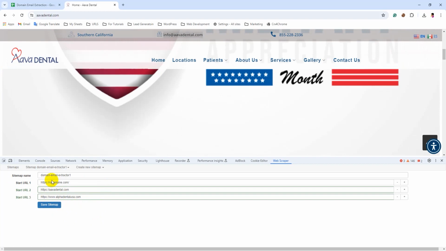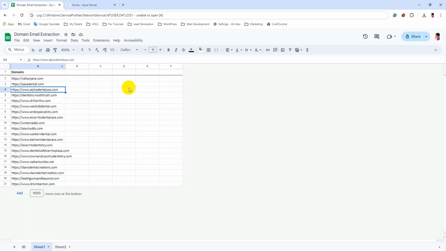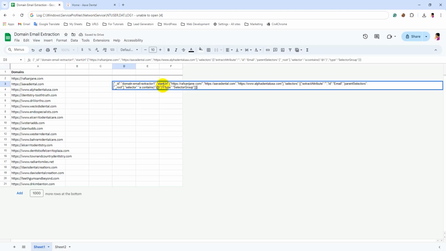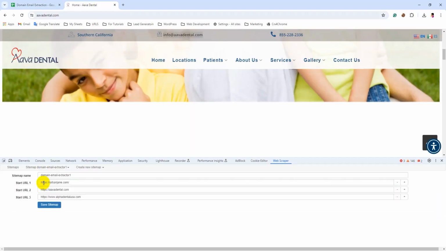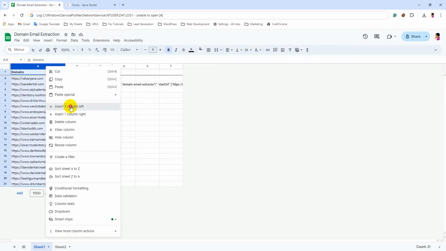So first save this, export the sitemap, copy the sitemap and paste it here. Now if we look at the sitemap, we can see here are the websites we have added on this tool. So now we have two added websites here. So what can we do now? Let's create the structure like this. How can we make this structure? We have a quotation at the beginning and the end, and a comma. So let's make this structure.